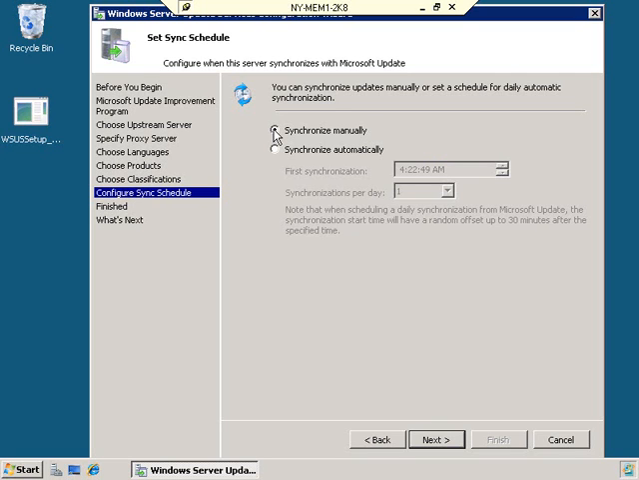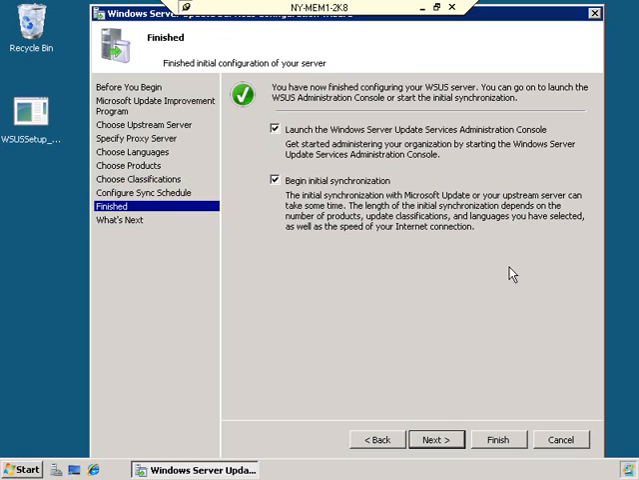Now in this case, I am going to go ahead and set it up as manual because once we're done going through this, I don't necessarily need this WSUS server to continue every single day. So I'm going to say manually, click on Next. And then we can choose to launch the administration console when we're done, or not if we don't want to go into it, but in this case we do. And then we can also choose to begin the initial synchronization, or not if now is not a good time. But in this case, it is a good time, so I'm going to begin that synchronization. So I'm going to go ahead and click Next.